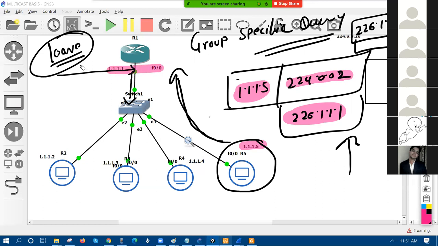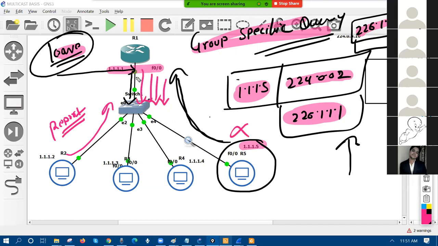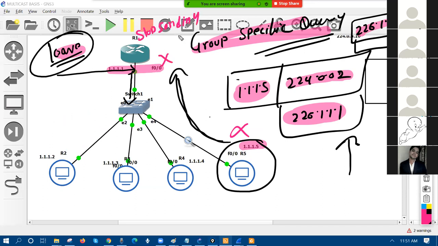When R1 receives the leave message on this particular interface, they will generate the group specific query. Hey, is there any other one that wants to receive the multicast traffic for this particular group? If yes, then it will send the report packet. If users are present, it will send the report packet, and the router will keep sending the multicast stream. But if no one replies with a report packet in response to the group specific query, this guy stops sending multicast traffic for that network.